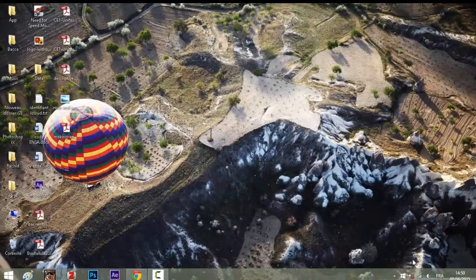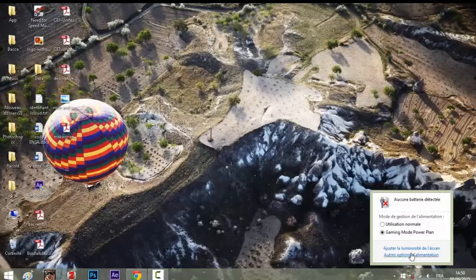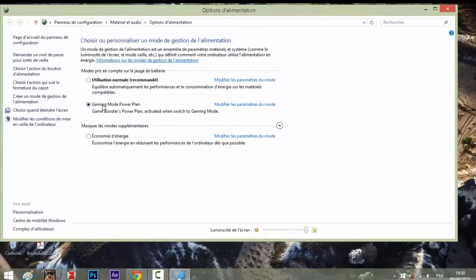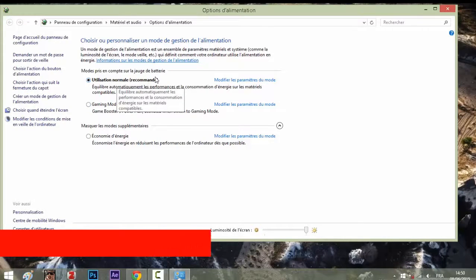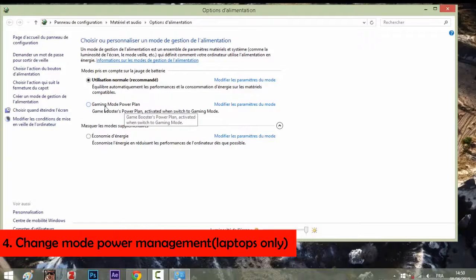The fourth step works only for laptop games, for laptops. So as you see here, we go into this, click on this and choose gaming mode power play. I was working with the normal one, which is recommended, but if you want to play a game, you will choose gaming mode power play and click on it. It works only for laptop games.